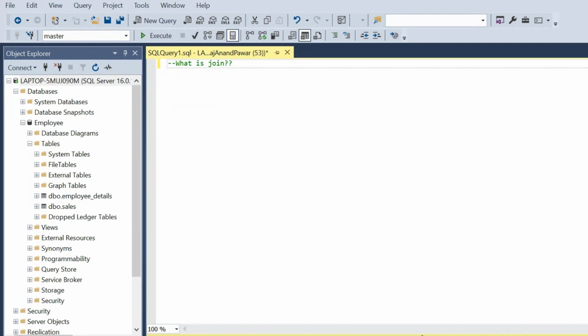There is a concept of foreign key and primary key that we are going to discuss in detail in a further session. For now, let's just understand that using these keys we are connecting these two tables. There is a related column present in both tables, and using this column we are combining two or more tables.